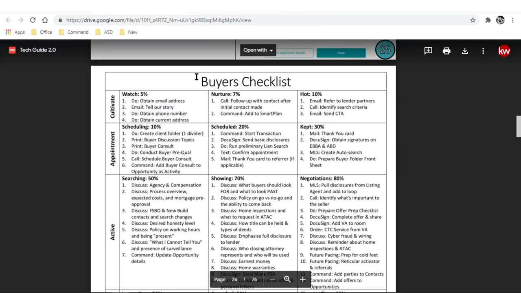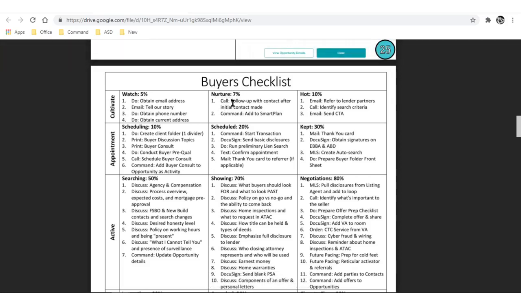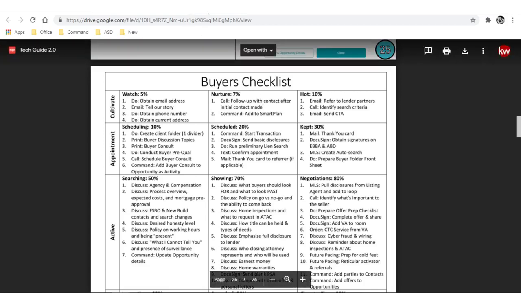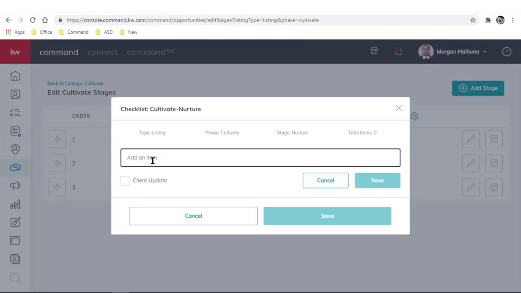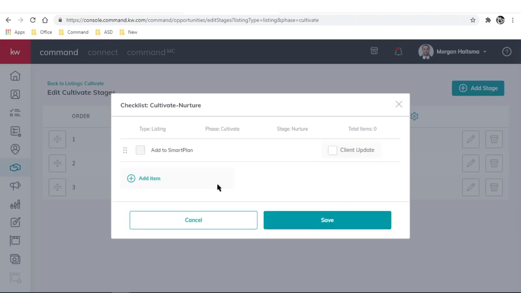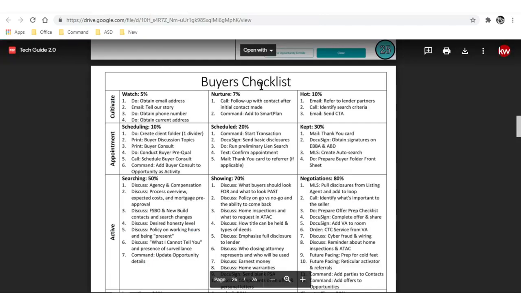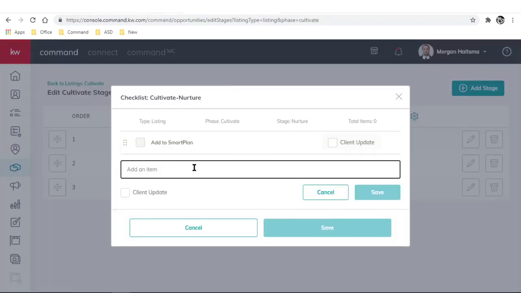We're going to go back over. It looks like there's two checklist items to do. Call, follow up with contact after initial contact has been made, and add them to a smart plan. So I'm going to write add to smart plan first because that's easier to remember. And then what was this other one right here? Follow up call after initial contact has been made.